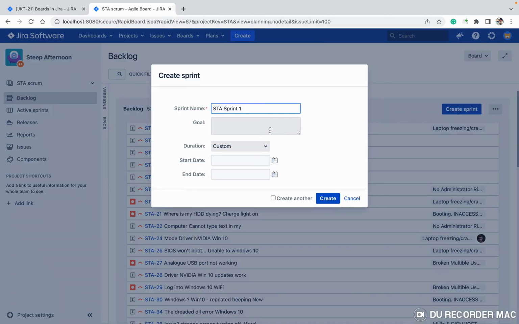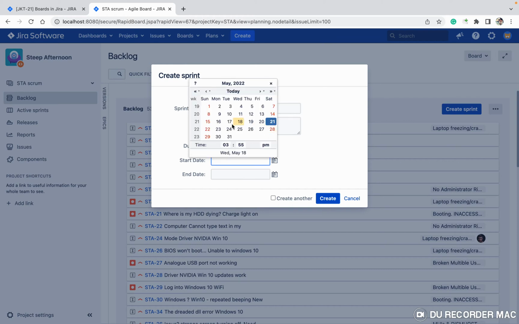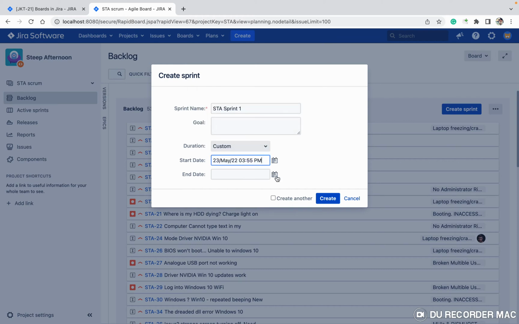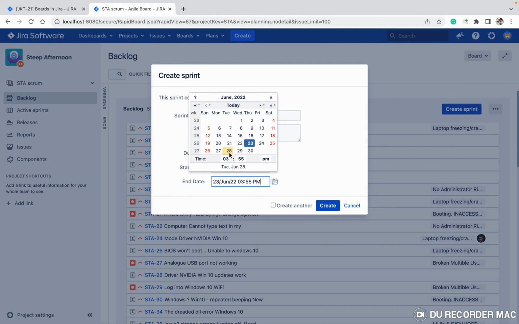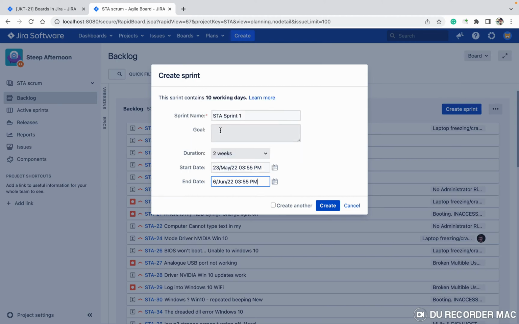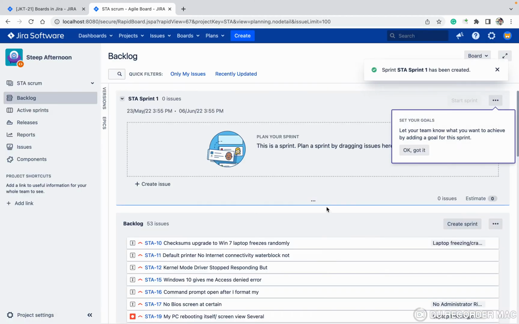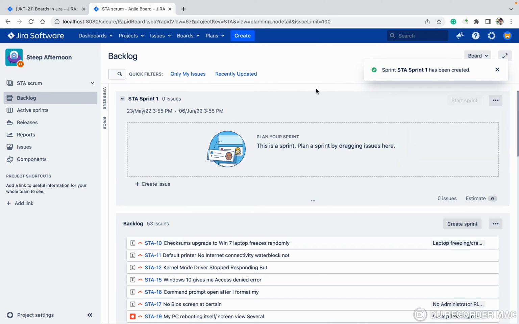Just give any name. If you want to give the goal, let me select Monday's date and I am taking 2 week time. So let's check. Okay, this sprint got created. So like this you can create a sprint.